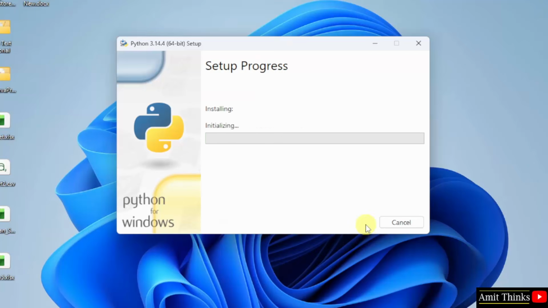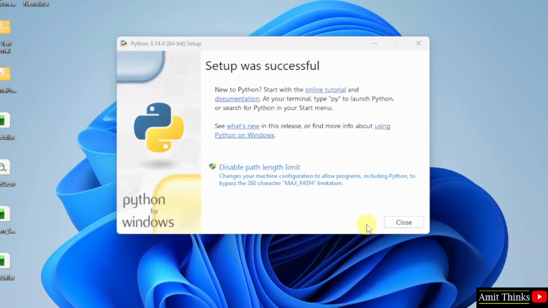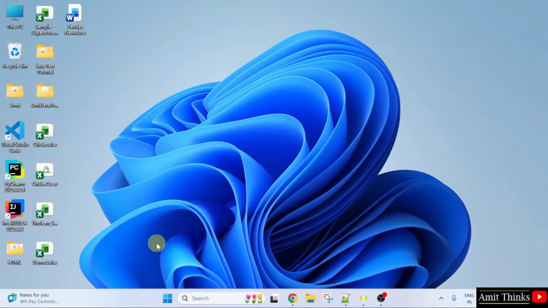Click install. Python will get installed. Let's wait. We have installed Python. Click close. Now let us verify the installation.